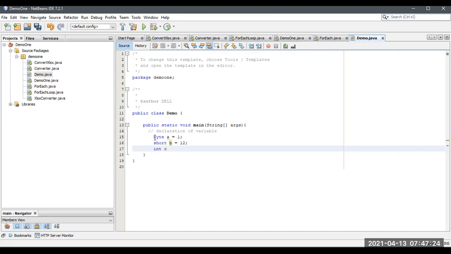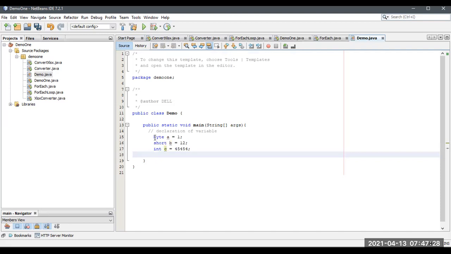Next one, int c is equal to, and int d is equal to, int is not, it's a long, right? Long k is equal to, long d is equal to, it should be a big number. So these are the declarations of variables in the sense of integers. These are all the primitive data types. This is the declaration of a variable.